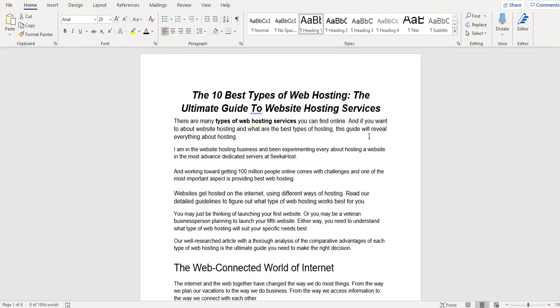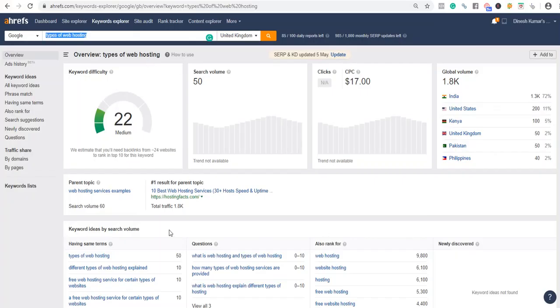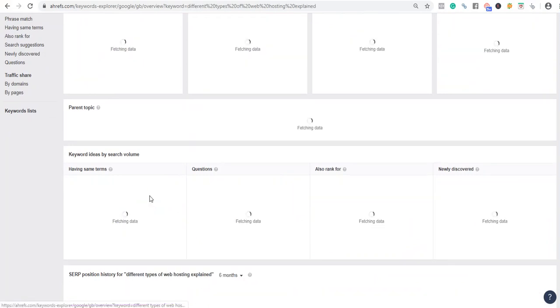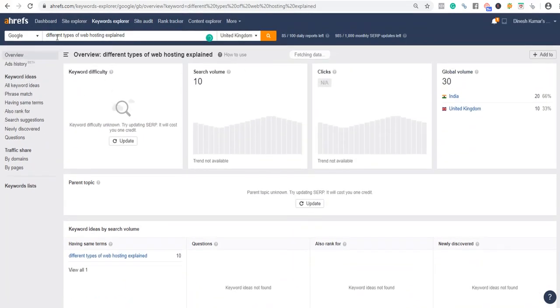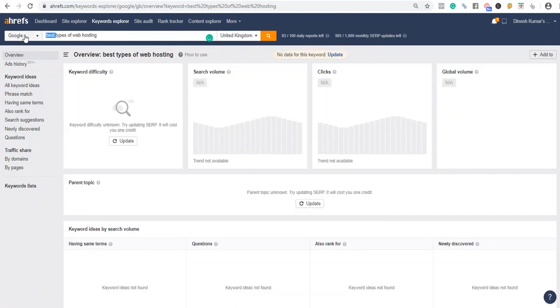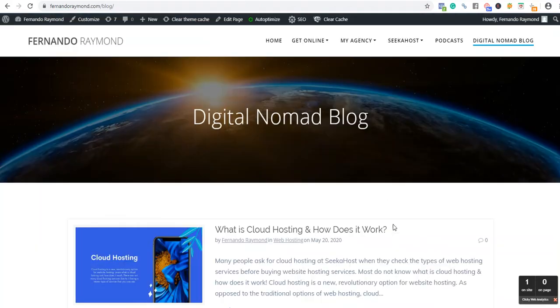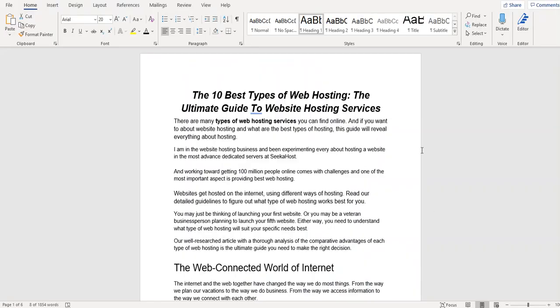Going for the keyword types of web hosting, that's my core keyword that I'm trying to go for, right? So different types of web hosting. So I'll look at the variation, and then I'll get best. So I'm going to look into it because I want to make sure I decide all on that. Now people don't really bother about it, people like this one, right? So I should go for this one, right? So this is the article, I got it all written perfectly.